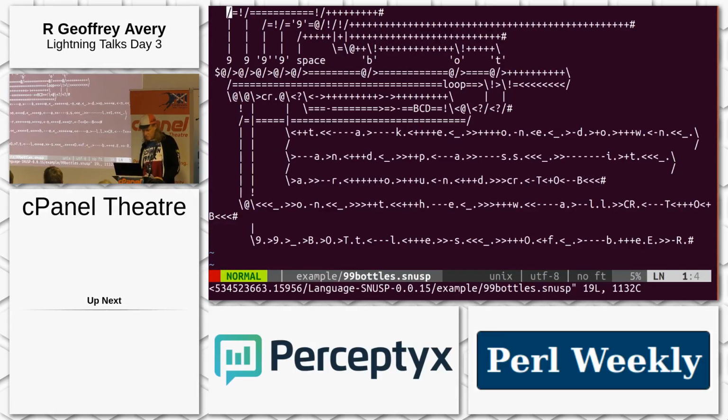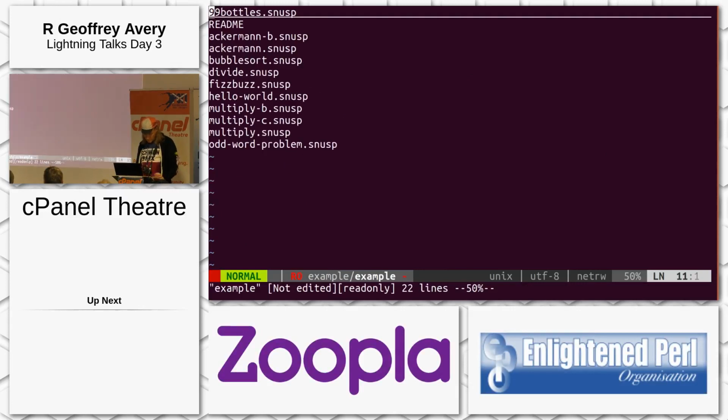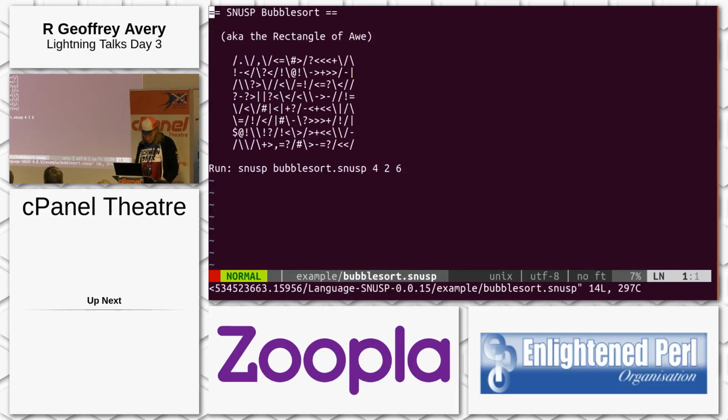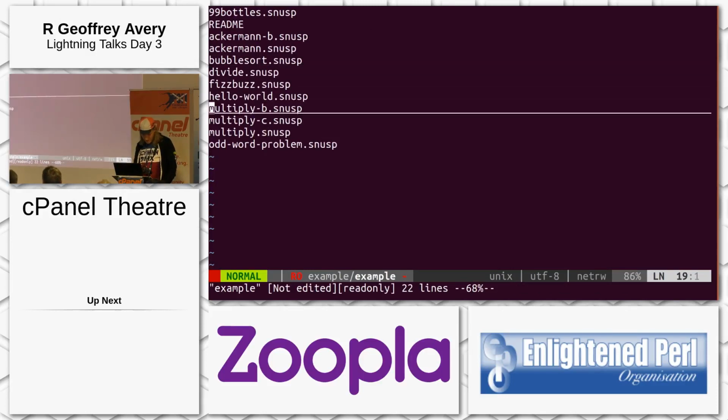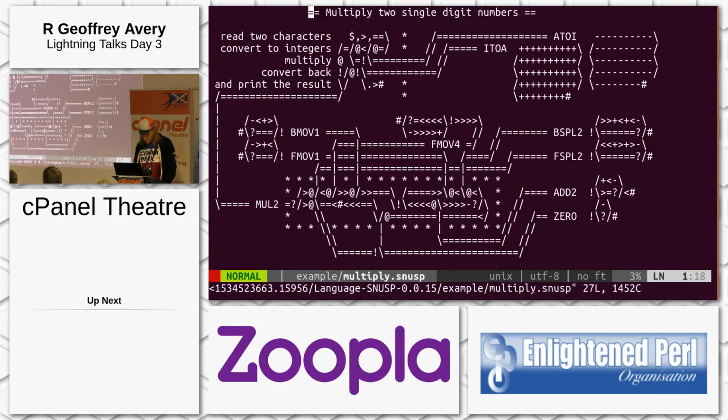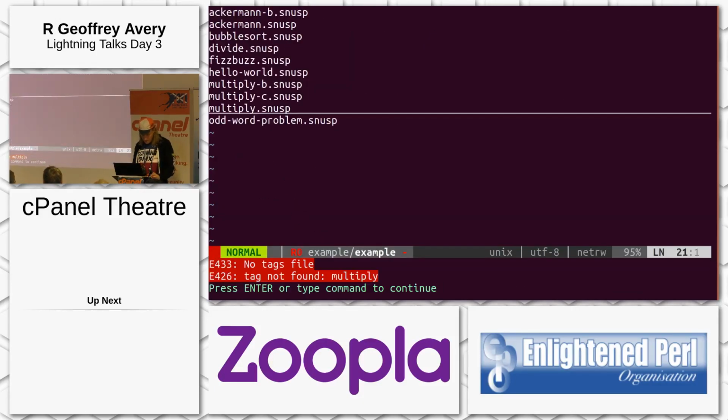Here's 99 bottles of beer on the wall, of course. Here's a bubble sort. It's kind of square. I like this multiply one. It's kind of crazy.